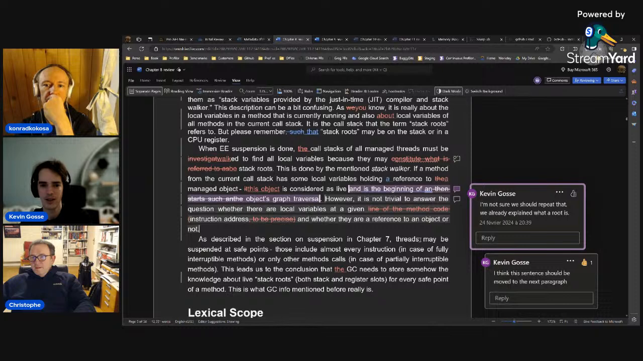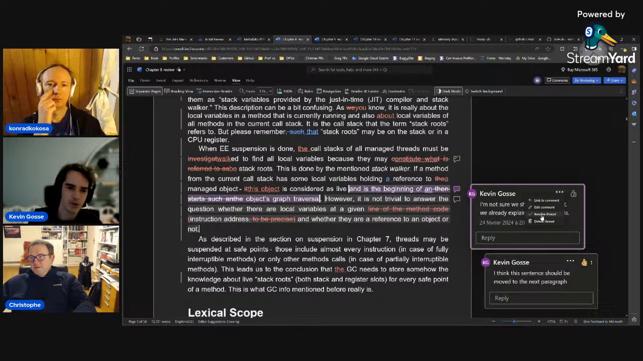In reference to a manager that is already considered as live. Here actually, as we find out, maybe stack roots is the server. Well, I guess this one is okay because we don't use the word root here. Yeah. But I noted a few others in the comments. Okay, so let's keep this one and let's keep the others. Yeah. This one is okay.